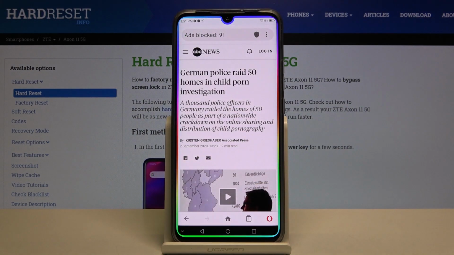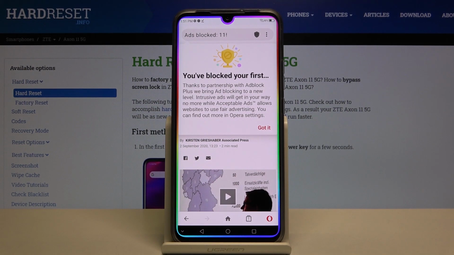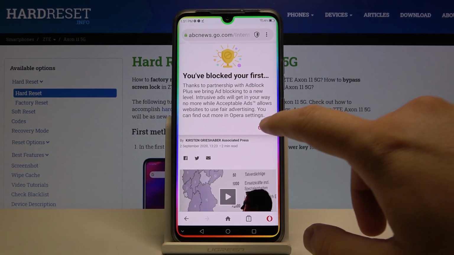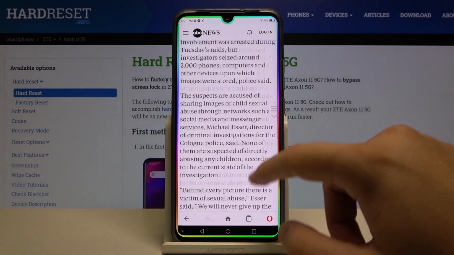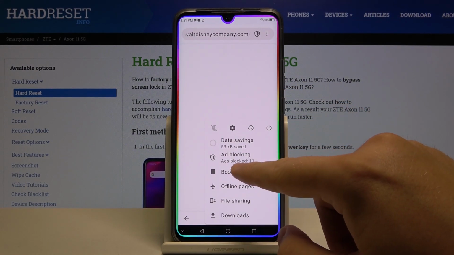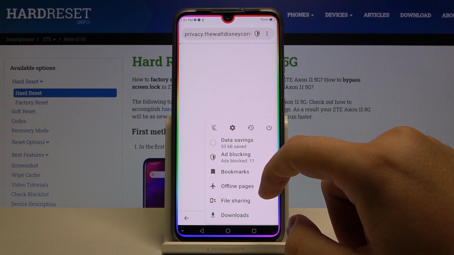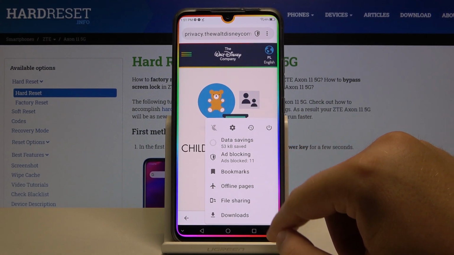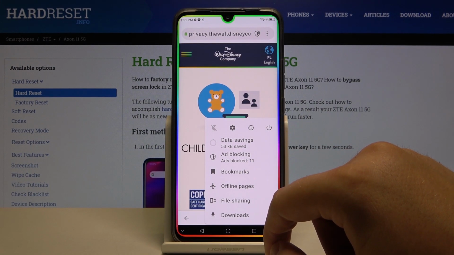We don't want to switch to the reader mode, and as you can see here we got a notification that the first ads were blocked, and it's thanks to the partnership with AdBlock Plus. So right now when we scroll down we cannot find any ads, as you can see, and when we tap here one more time we can check how many ads were blocked, and in this case we have 11 blocked ads. So that's how it looks.